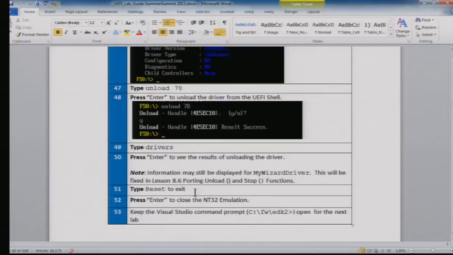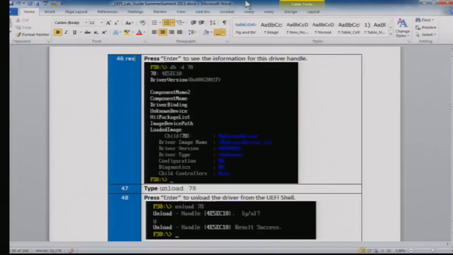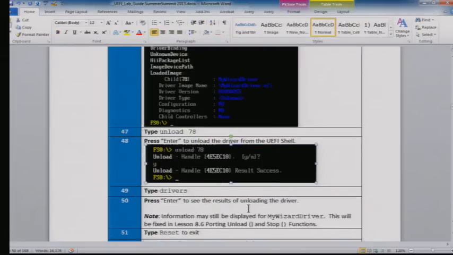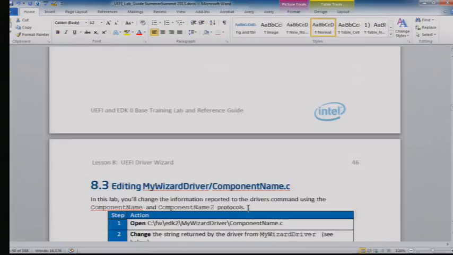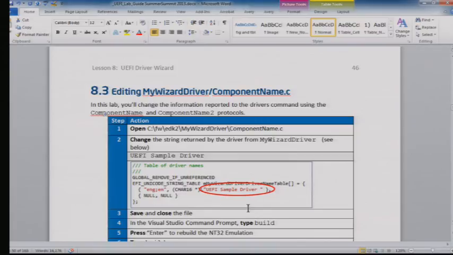So go ahead and type reset, and that's going to close your NT32 emulation windows for you. And we're going to continue on to add to this. The first thing we're going to do is something very simple. We're going to edit some C code. So this may be pulling up your Visual Studio for the very first time on your workstations.